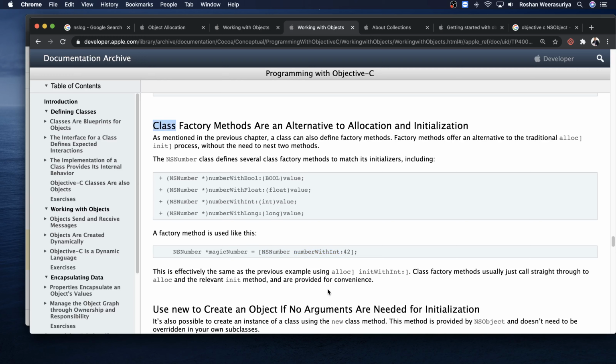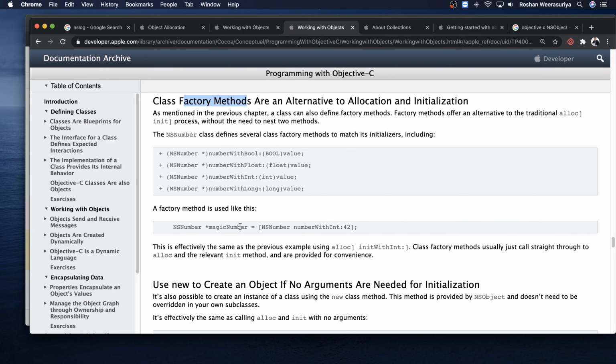Then why is it a factory method? That is because this method generates and returns an NSNumber object. That's why we call it a factory method, a standard thing in programming. This is effectively the same as alloc and init, right? But class factory methods usually just call straight through, for convenience. You call it directly through the class.